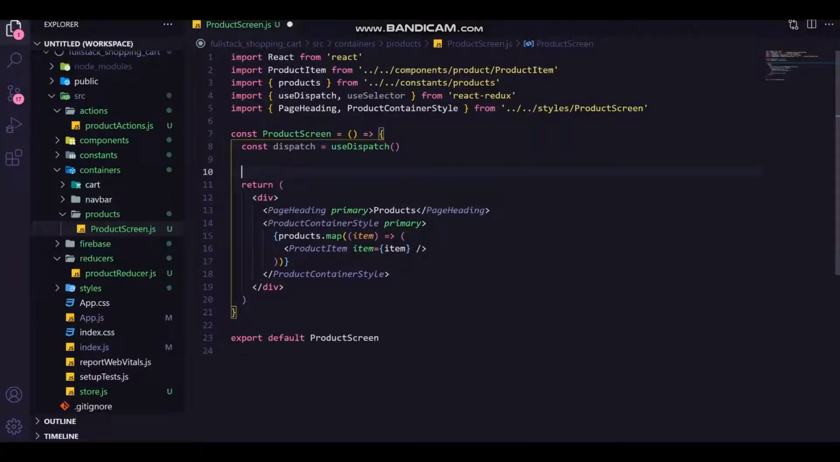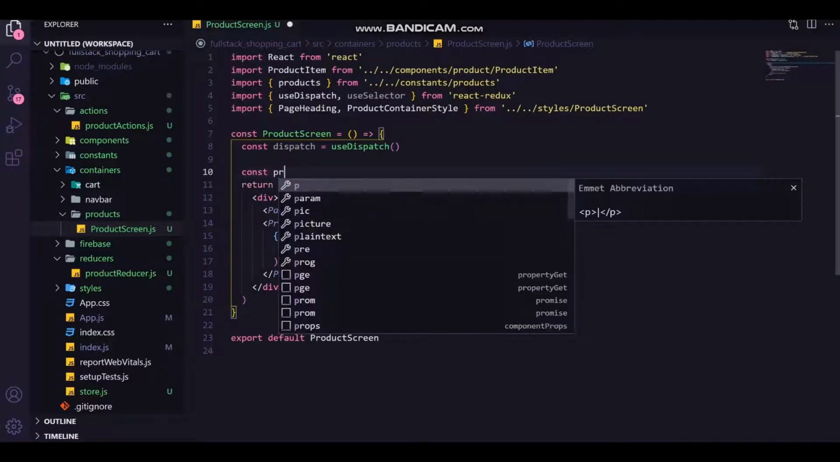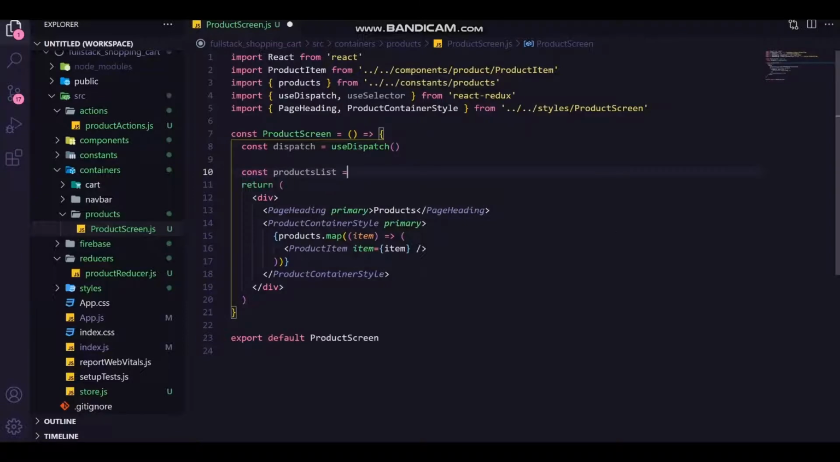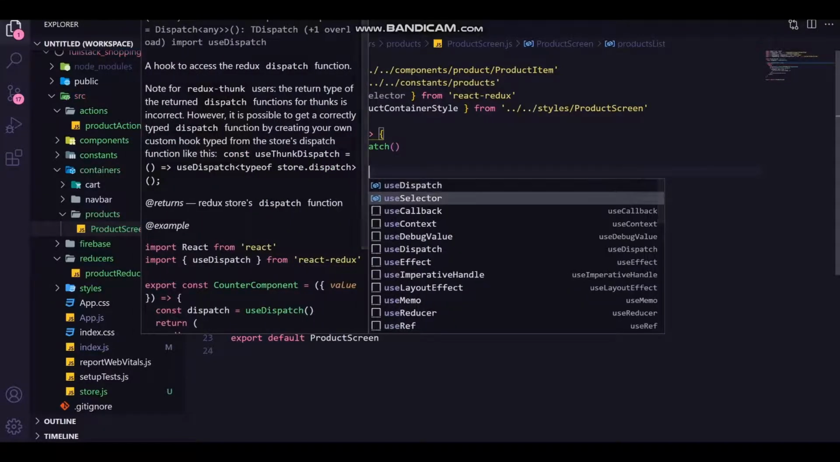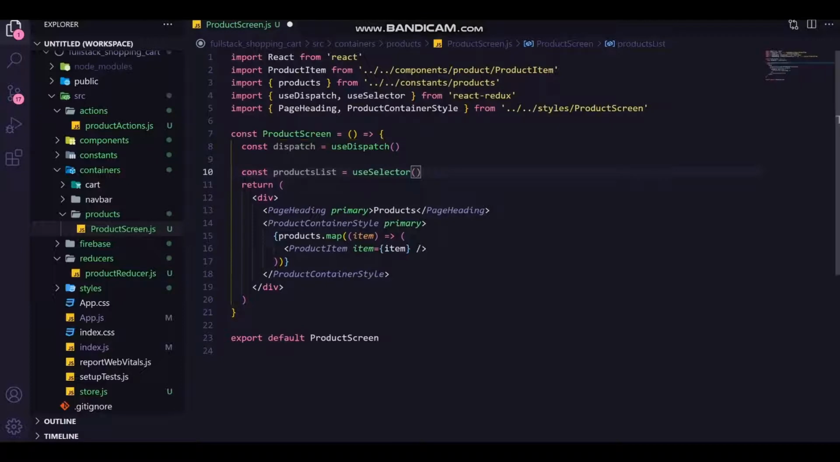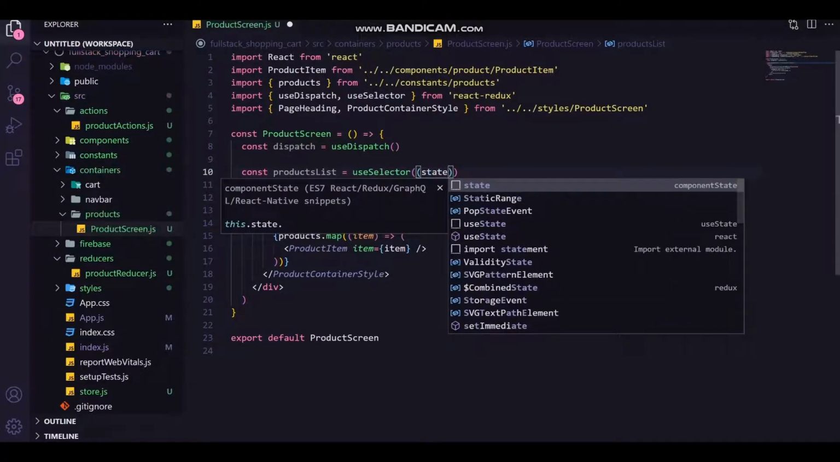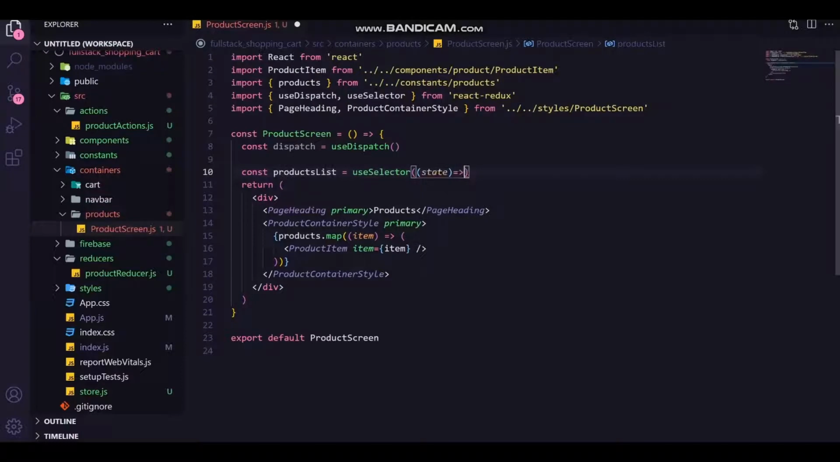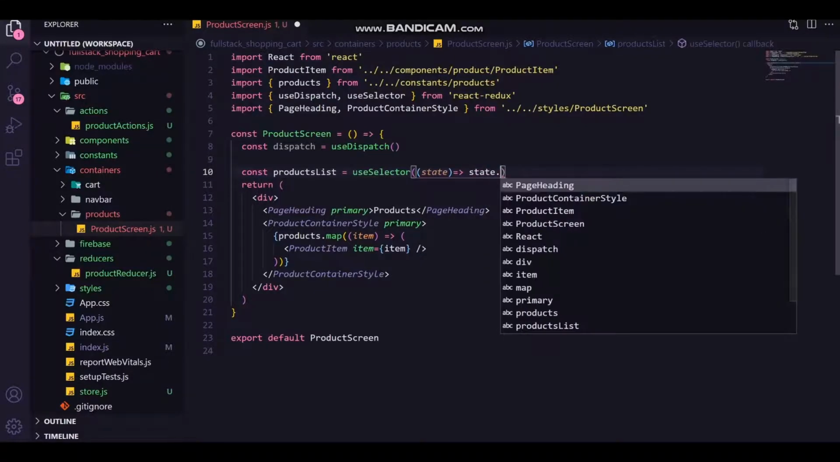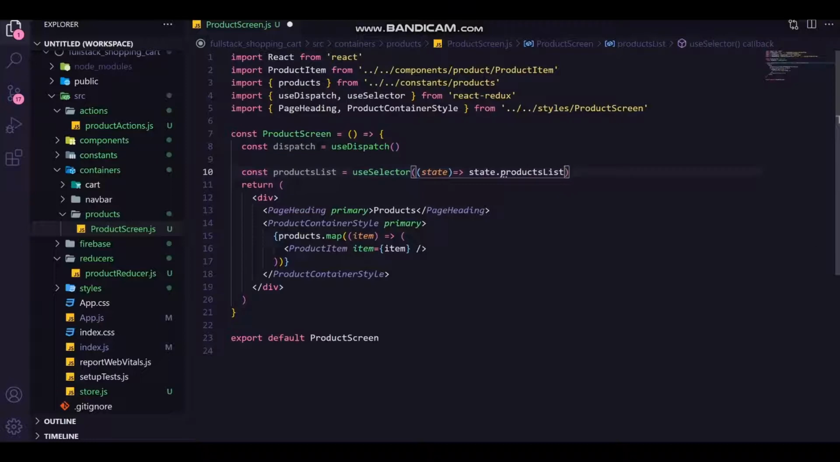Okay. Next thing we want to do is create our actual products list, right? So we actually need to access that part of the state in our Redux store, and the way we can do that is with the use selector function. So we can simply say const products list equals the use selector function. Okay. And the use selector function can take in the state, that part of the state, of course, and that is going to be state.products list, because that is what we named it in Redux, remember?